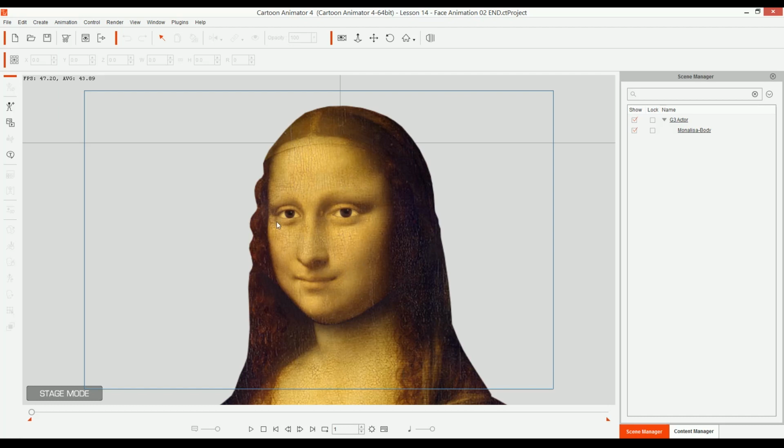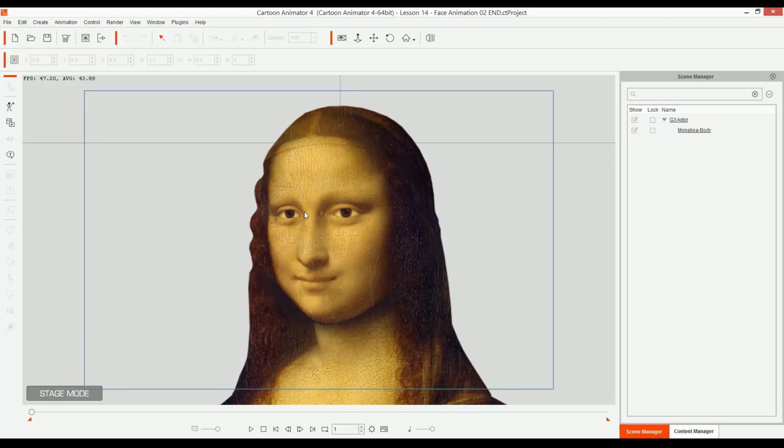Okay, so for the animation of the face, we're gonna animate two things. One is gonna be the face rotating, like doing this while she's talking, and the other is gonna be the eyes, in case we want to do both the eyes and the blinking. Okay, and another thing is that I want the eyebrows also to move like this when she talks a little bit. Okay, so let's go to Cartoon Animator.